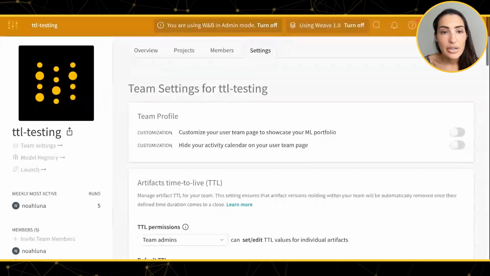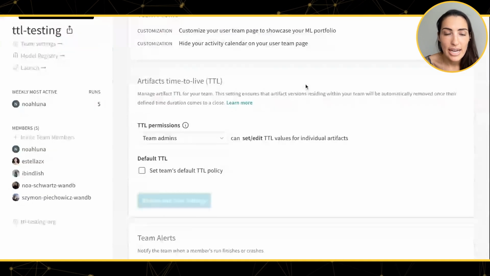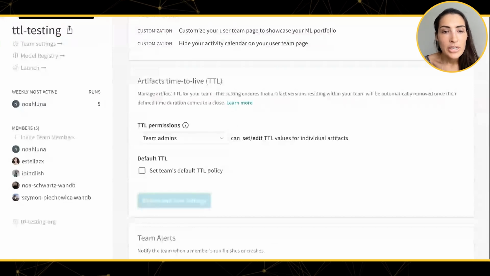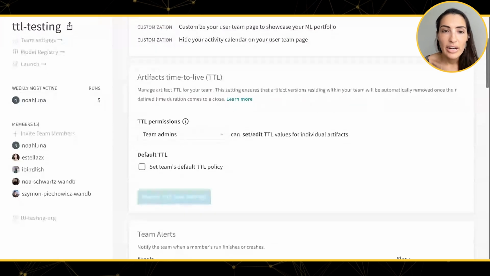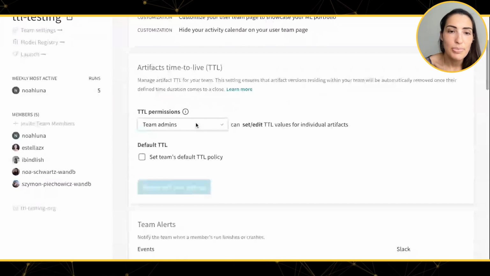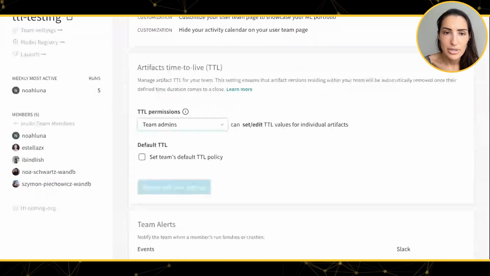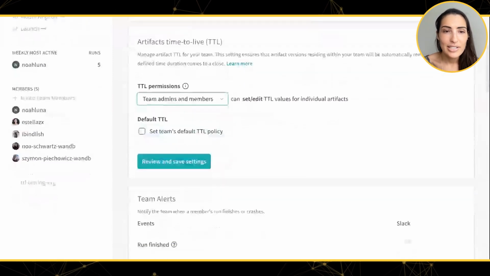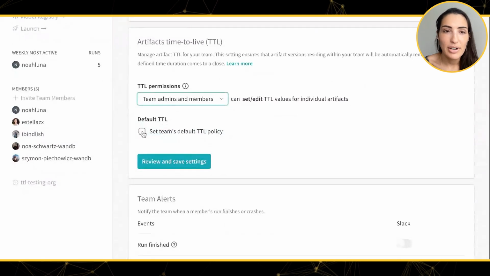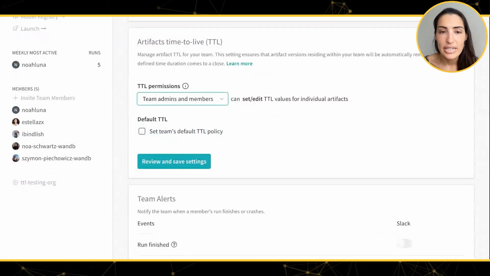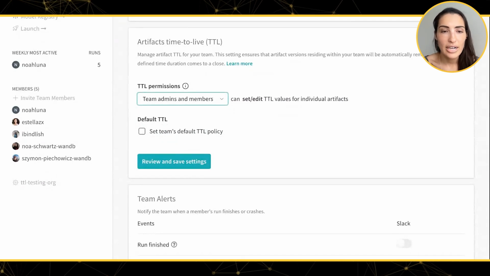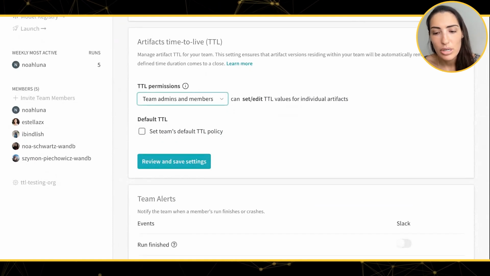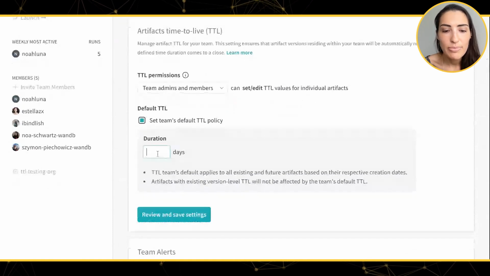Now, the first option you have as a team admin is to decide who is allowed to set and edit TTL values for artifacts. So is it going to be just team admins who have that control, or do you want to expand it to team admins and members? This becomes particularly important when we go to the next decision you have to make, around setting a default policy that will apply to all artifacts under your team. So I'm going to go ahead and set one of those to 100 days. Actually, let's give it a year.